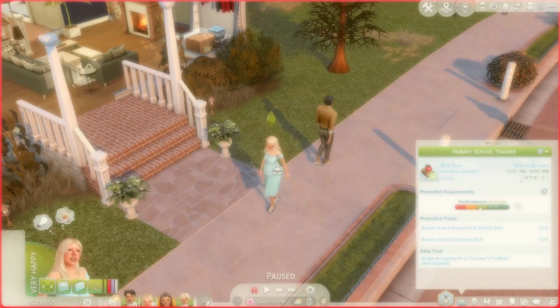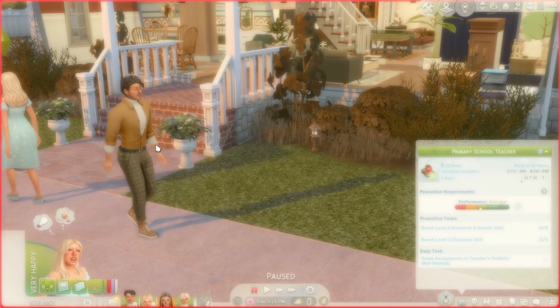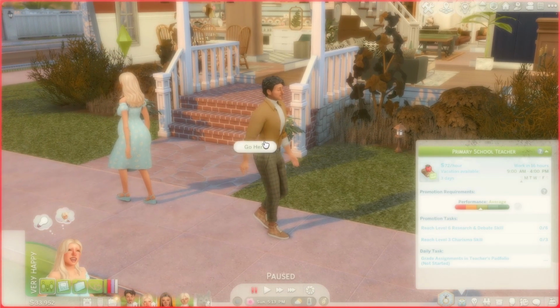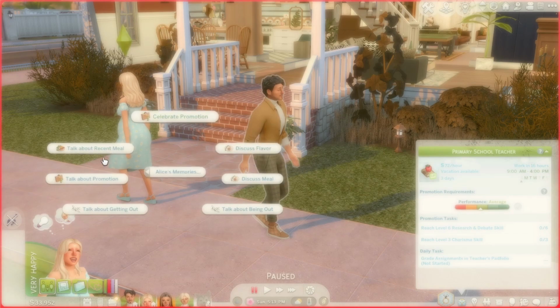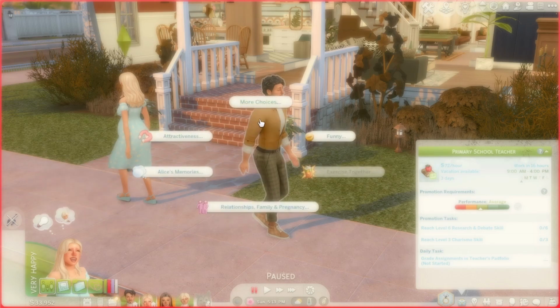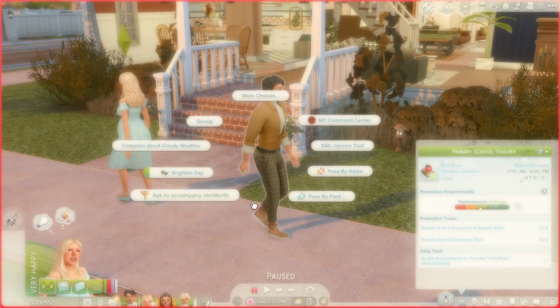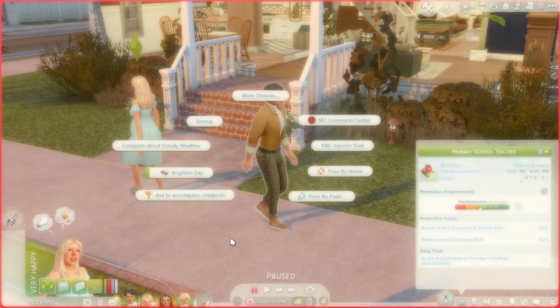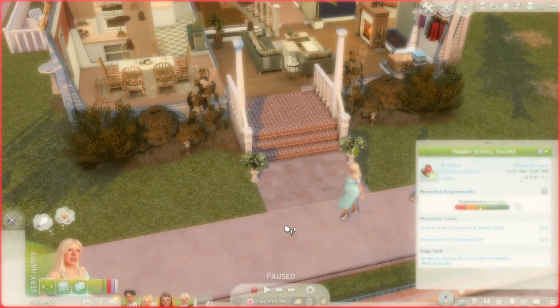But okay, so the next mod I'm going to show you is another mod by Kawaii Stacy, and it is the Memories mod. It adds a memory system to your Sims' life, so you can do Alice's memories, and now you have a bunch of different memories that you can talk about. So she had a promotion recently, so she can celebrate her promotion, and it's a cute little realistic thing that you can add to your Sims game.